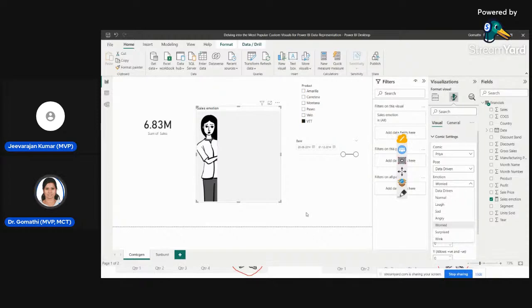So this is comic gen, and you can use it based on your data, and even in your dashboard. This will also work in Power BI service if you publish it. This is the very first visual which we have seen, so I'm just going to the next one.